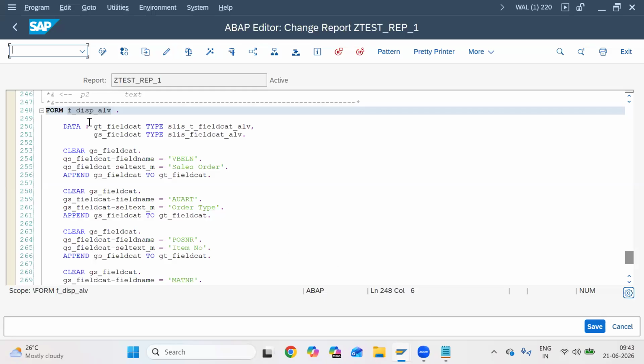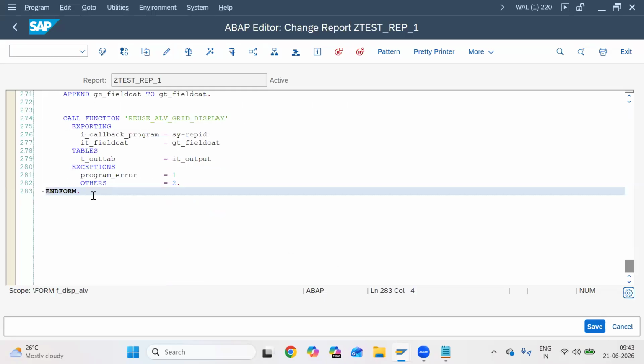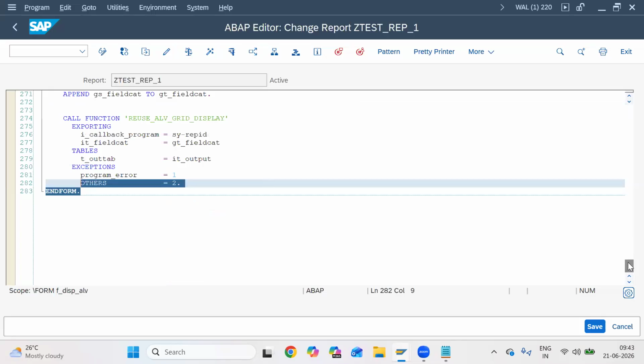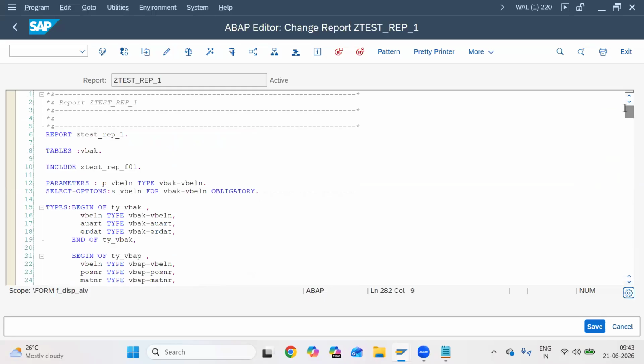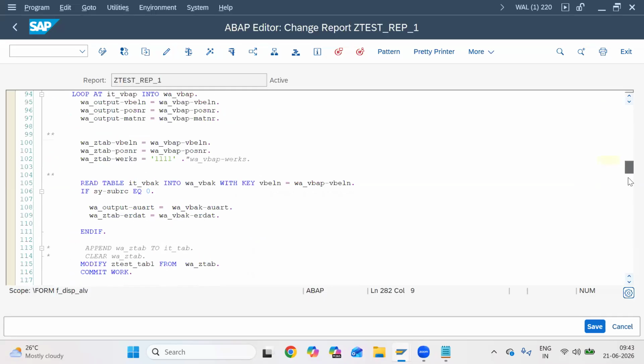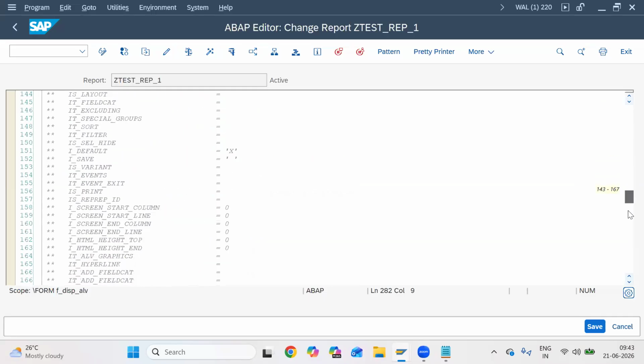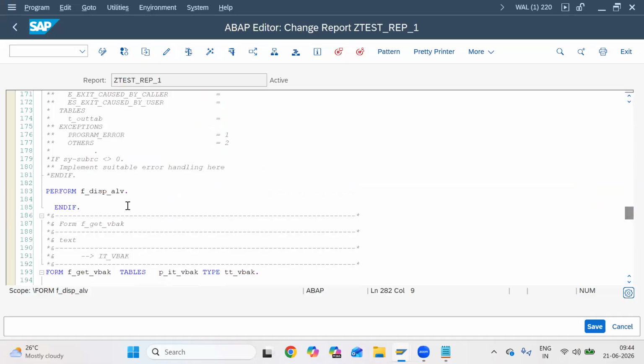So I spent my time to design this subroutine so that it can be used across the report as and when it's required. Got it? Okay. Instead of repeating the whole block, I'll just repeat this one line.